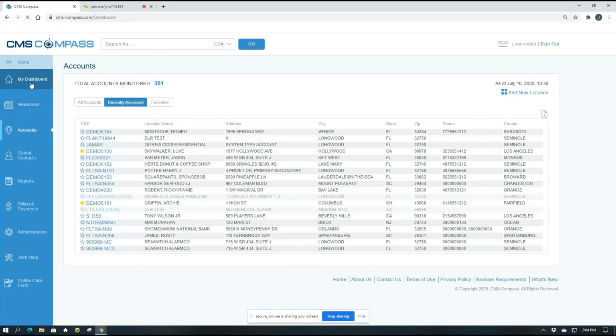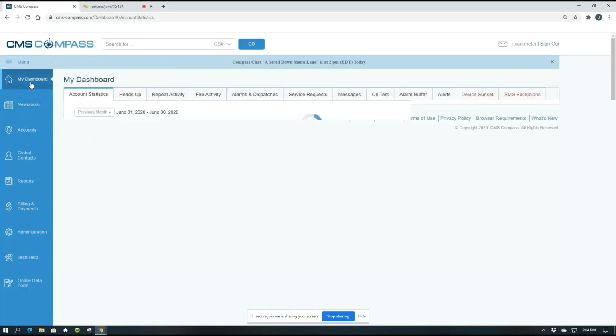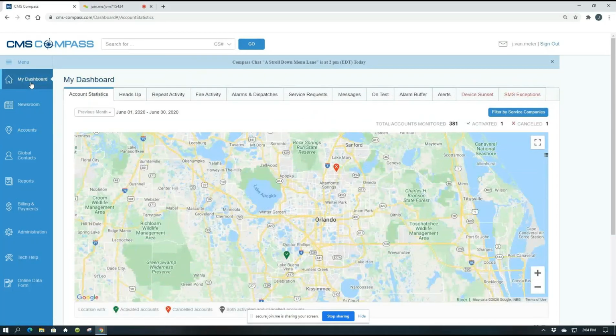So my dashboard, as I just mentioned, I'm not going to talk too much about it today, because we spent a whole session the very first week of Compass Chat discussing my dashboard and the Heads Up tab. So you can see by my screen right here all the different tabs that are available to you. If you didn't catch week one, you can go to our YouTube channel and look at week one. It's called My Dashboard and Heads Up Chat, and you can watch all the details about that.